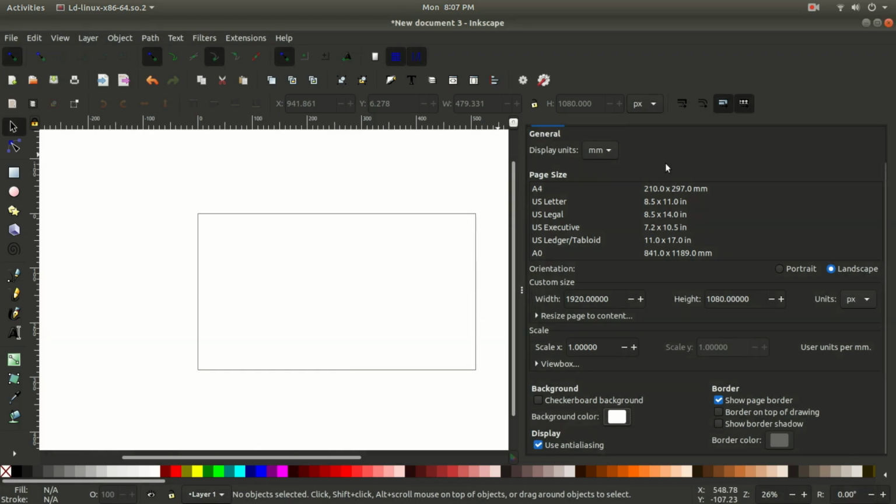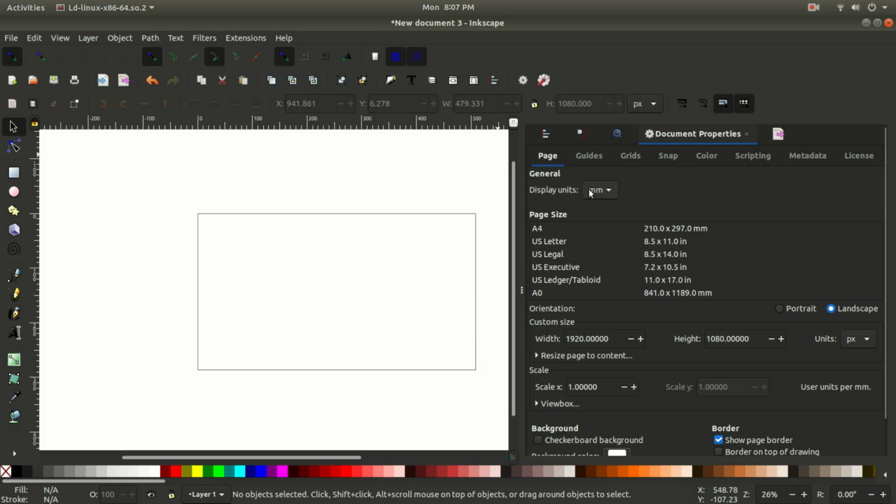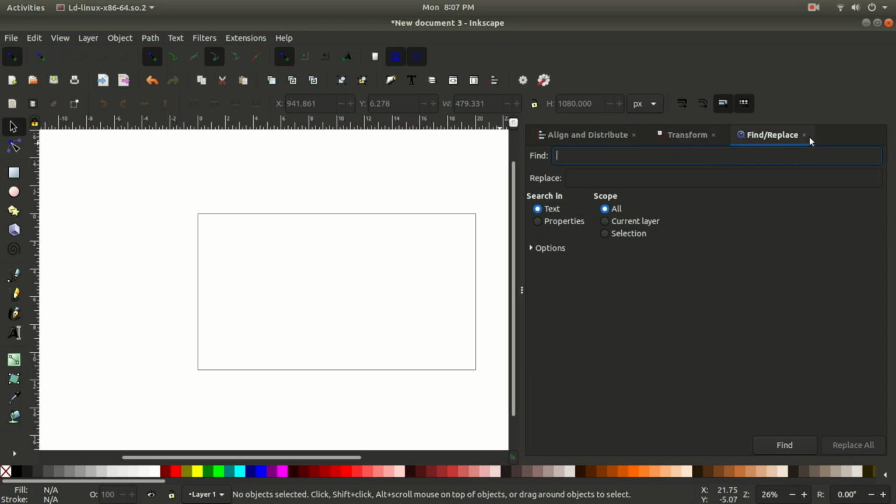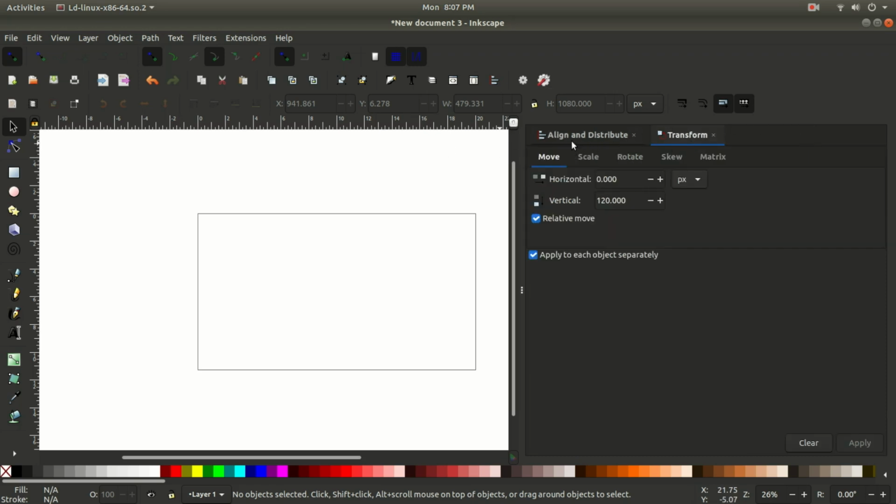Okay, now after that is set up, also if you want to do display units, I like to set it to inches. That's just me personally. And go ahead and close out the properties box. I'm going to close out these windows too, and let's get started.